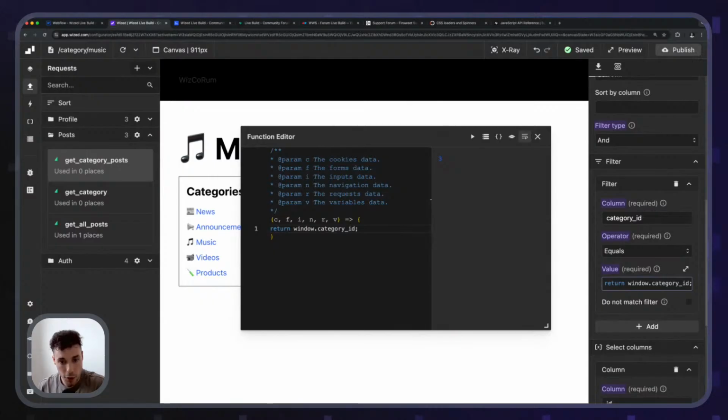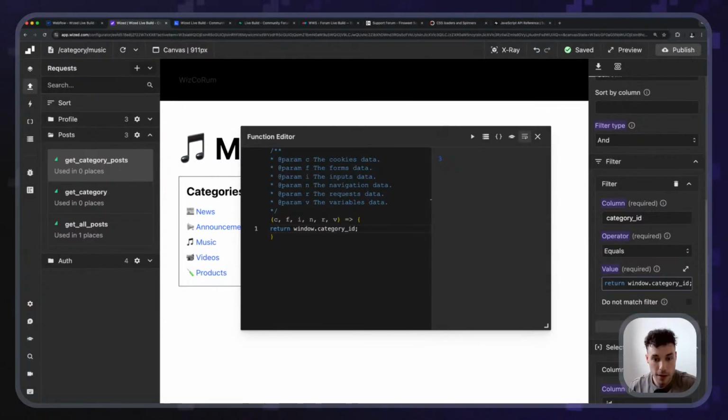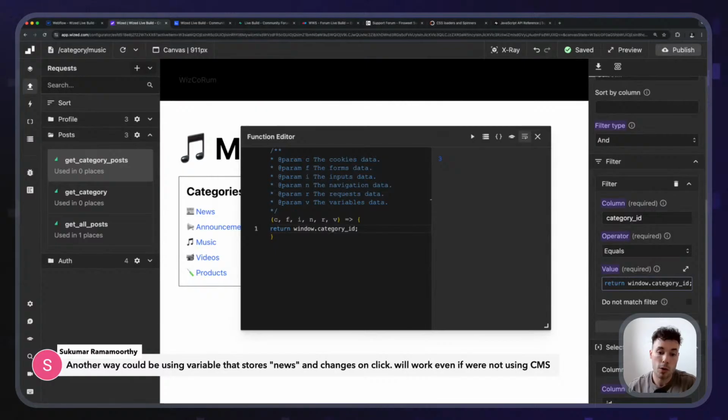Sukumar is also saying another way could be using a variable that stores news and changes on click will work even if we're not using CMS. So you're saying that we create a variable, we put this in there, and then anytime that the variable changes, we refetch the category. Is that what you mean, Sukumar? That's also an option. Yeah.